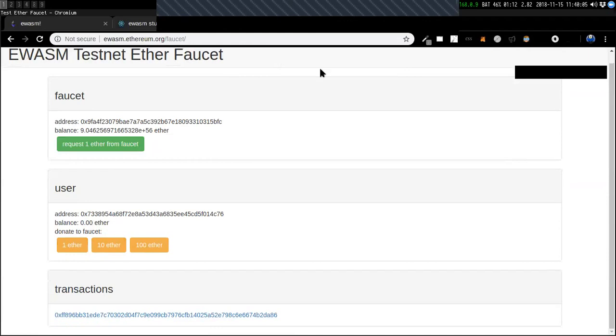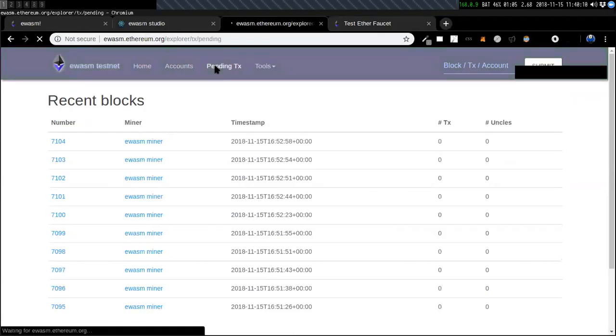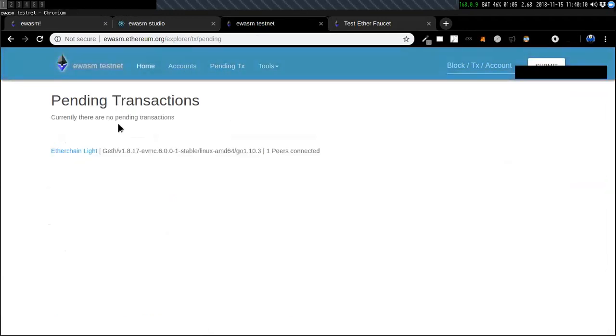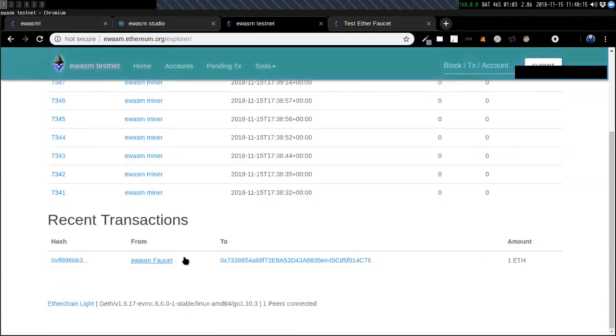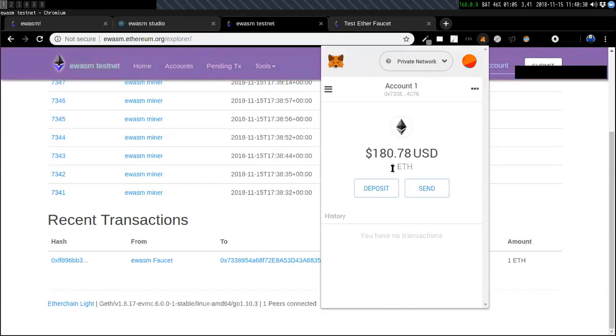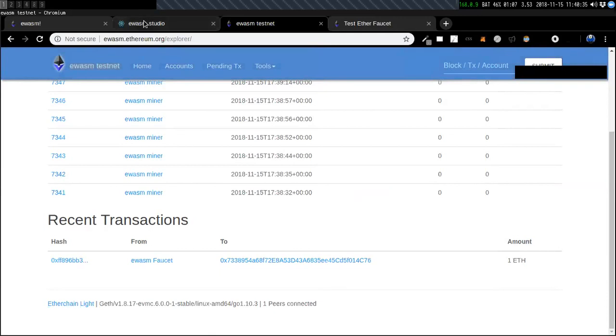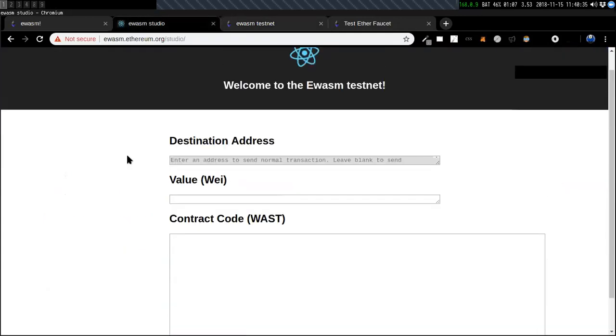And now we can see that we have a transaction which is sending us one Ether. We can also take a look here in the Explorer for pending transactions. Right now it says there is no pending transaction, so we may have this transaction here, yeah. The faucet is sending us one Ether, which we requested. So if I go to MetaMask again, I can see that now I have one Ewasm Ether. So now I'm able to use Ewasm Studio.